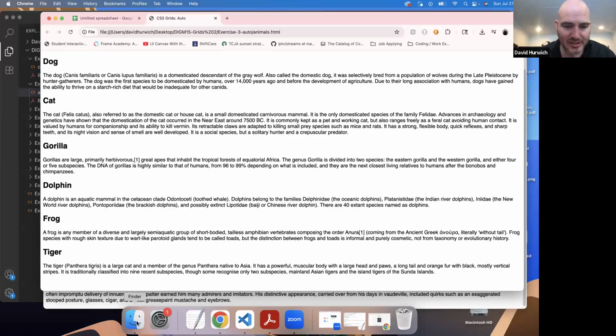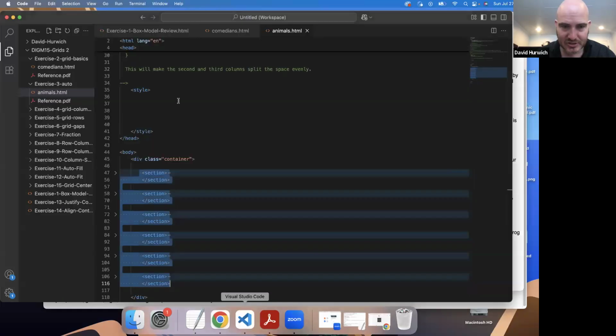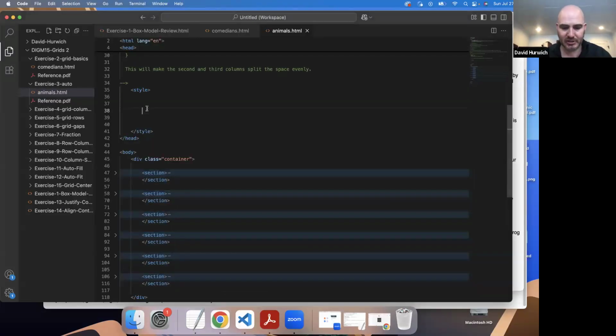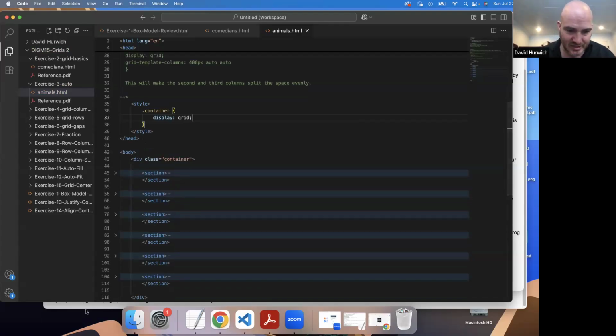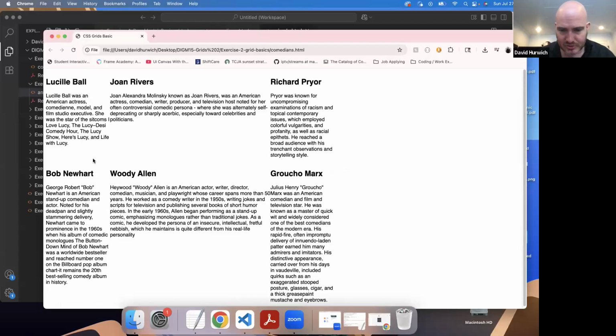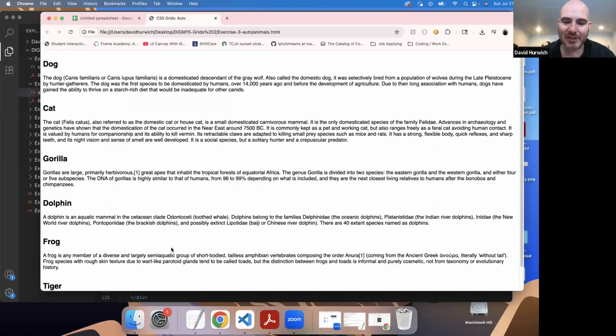And what I want to do is make this into a 2-column layout. So I'm just going to go here and say, okay, container, and then display grid to change it from displaying by default as a block into making this a grid. I'm going to save and, oops, I'm on the wrong page. Yeah, there we go. This isn't actually going to do anything because once again, it needs to know how many columns we're going to have.